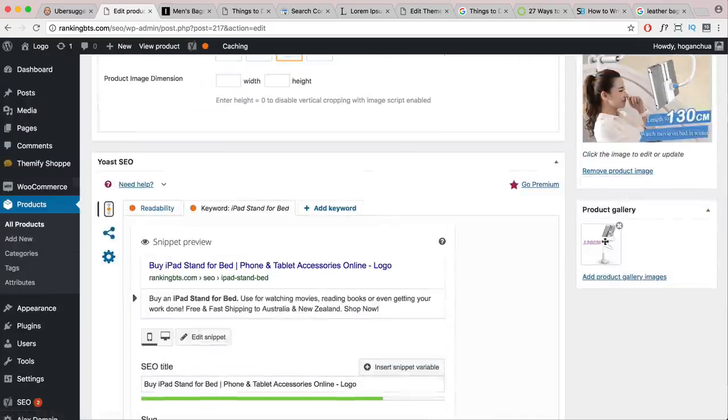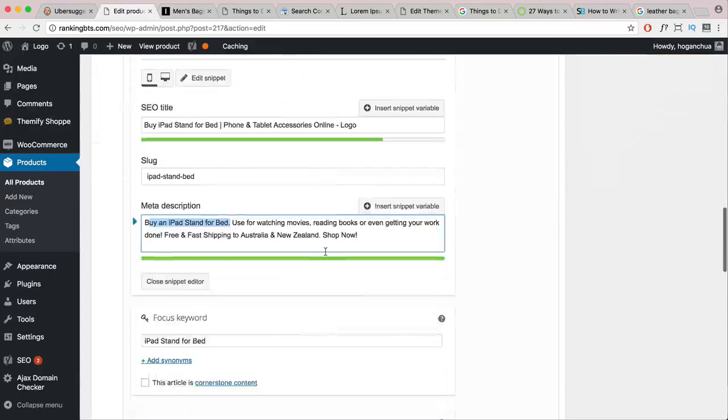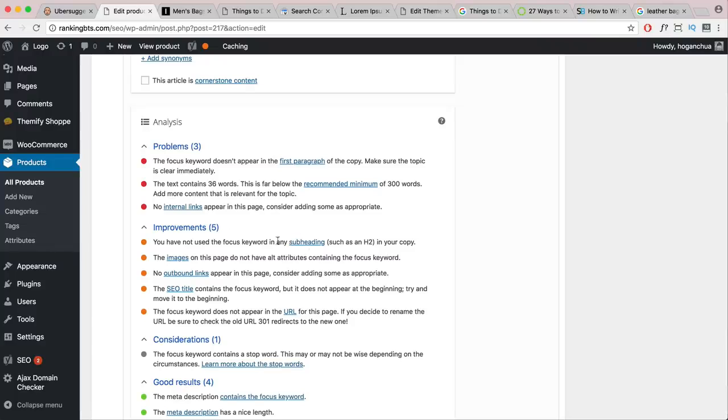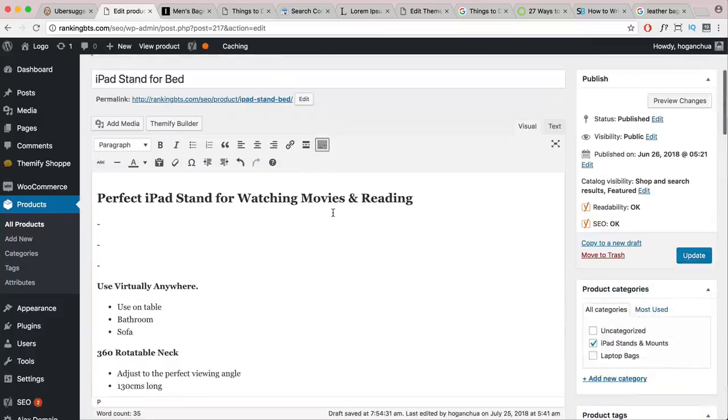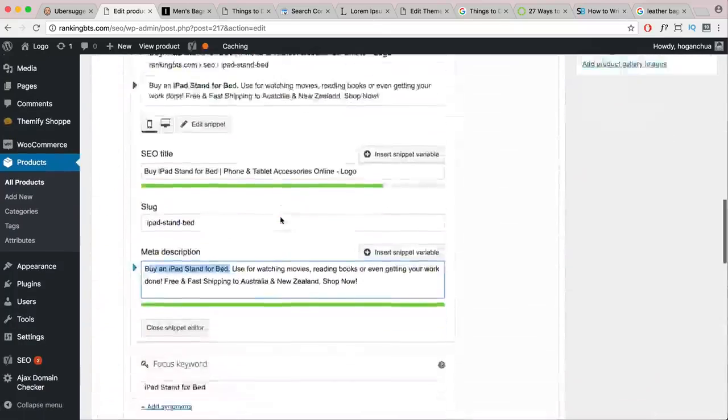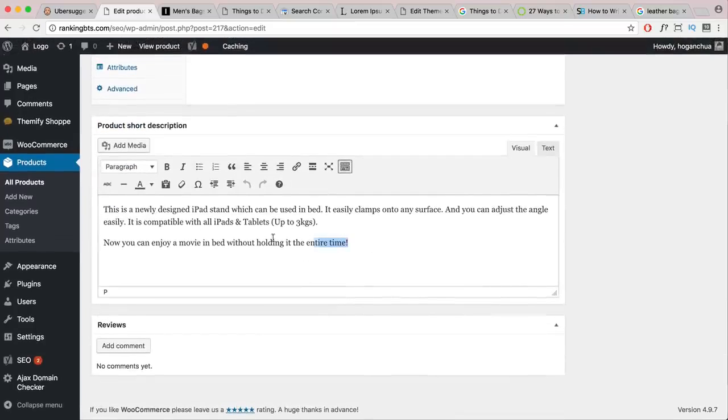I've also included additional images, which I've updated the alt tags and everything like that. Scrolling down here, follow all the improvements necessary and also the problems or whatever you need to do. As you can see, you probably want to add some more information here. You want to add some images as well or some videos. Here is your short description. I've included the keyword in here as well, but not exactly. I did: this is a newly designed iPad stand which can be used in bed.